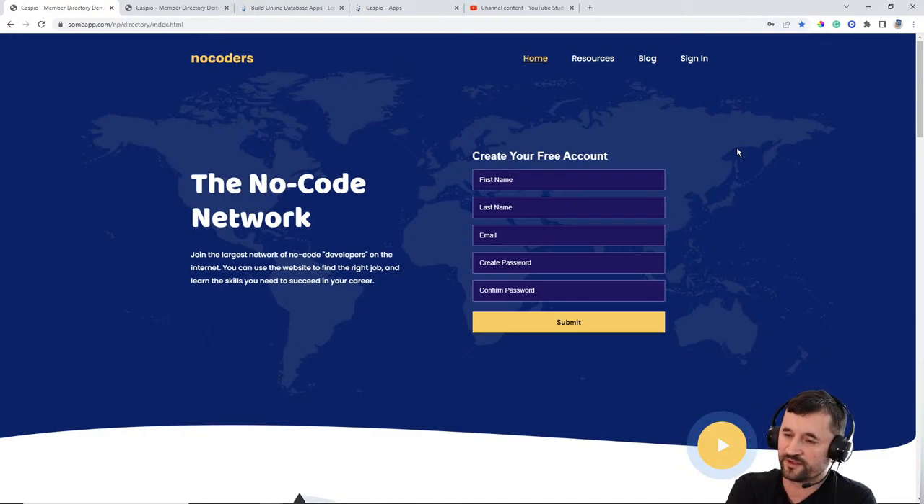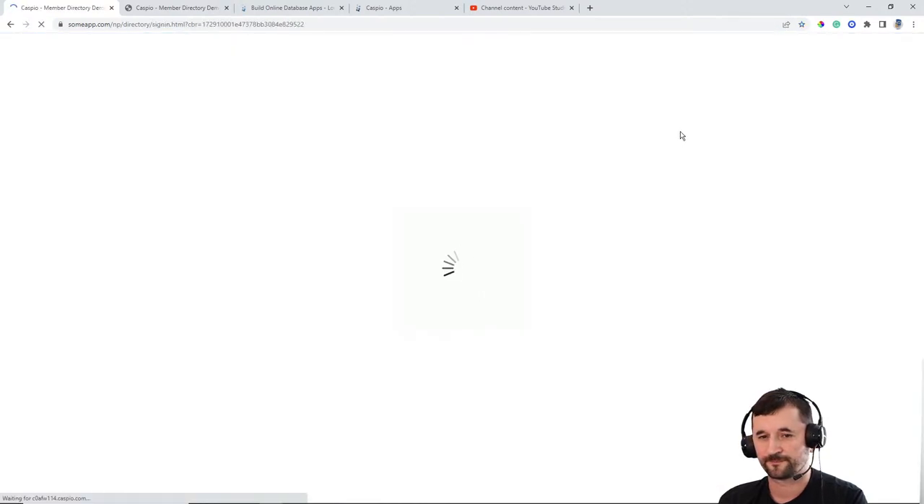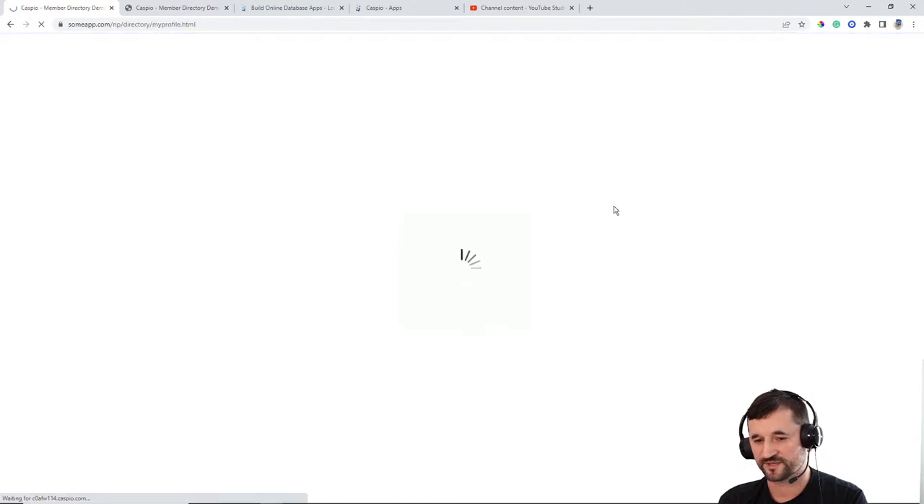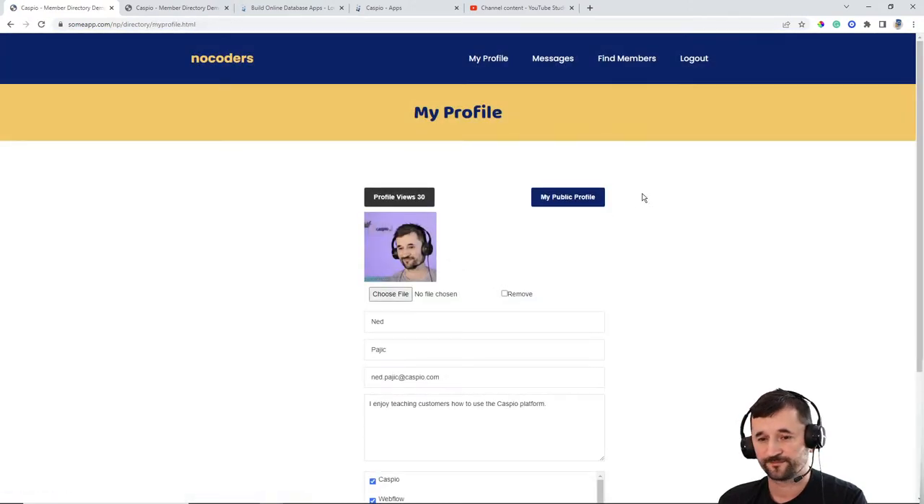So let me give you a quick demo of this application so that you know exactly what we plan on developing. We have a public-facing registration form for anyone to sign up. If you're into no-code, you can see I created a small social network here for people to sign up. And then as soon as they sign up, they can log in. Once they log in, I'll use myself as the sample user.